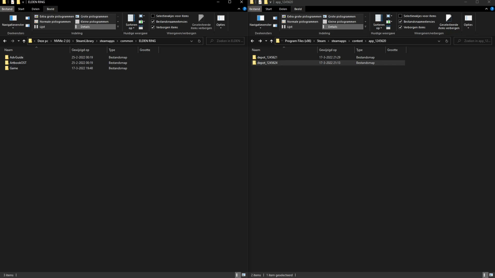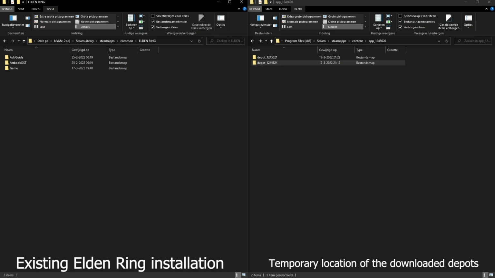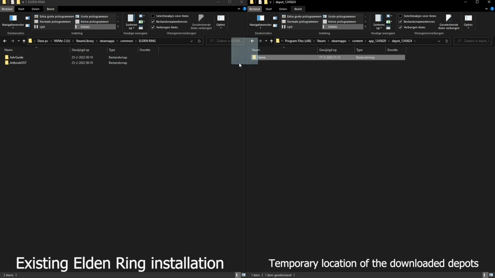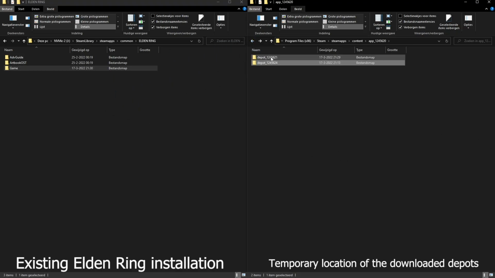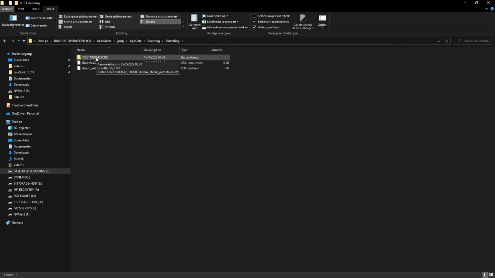After downloading all of these depots, delete your existing game folder in Steam, Steam Apps, Common, Elden Ring. Then, replace it with your game folder from the depots. This is to prevent any errors from additional files, for example, when modding the game prior to downpatching. Delete your save file in the app data folder.